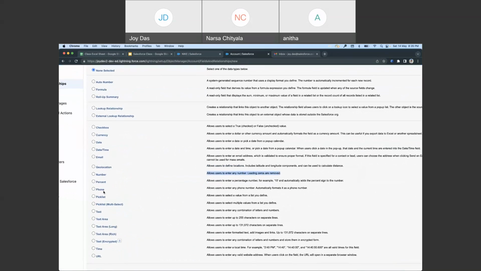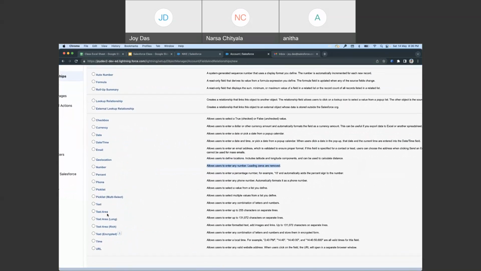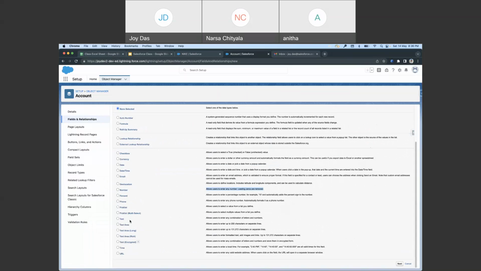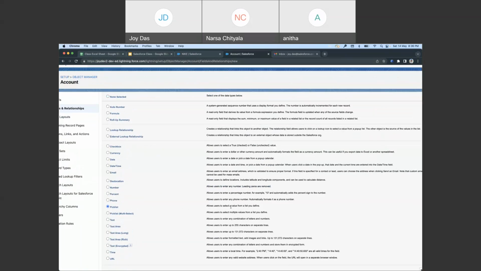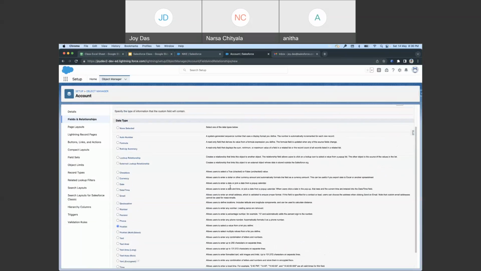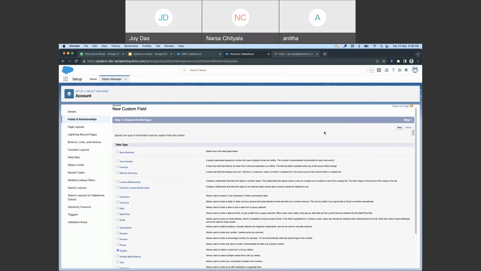Percent field, phone number field, pick list, this one we will be doing now. We have text field, text area, time, URL, which I showed you, right? So these are the types of fields, so that Salesforce knows how to represent the value to an end user. Okay. So I'll click on pick list, where it says allow users to select a value from a list you define. Then I'll go to next.